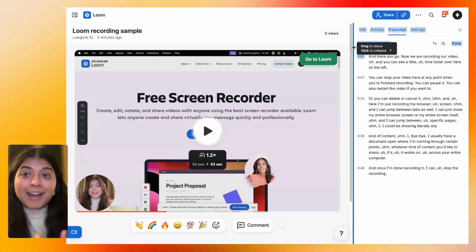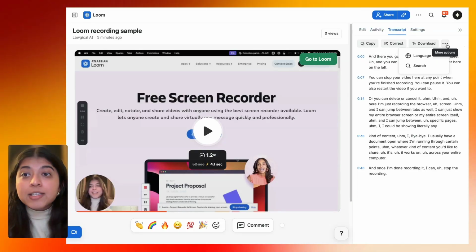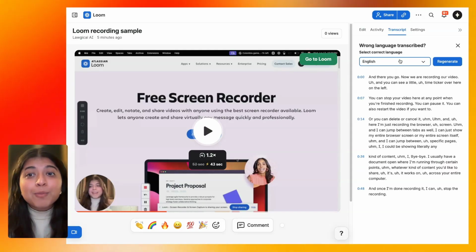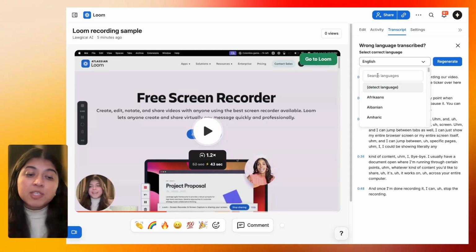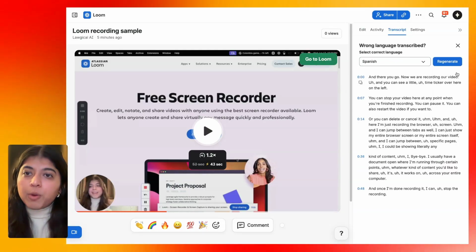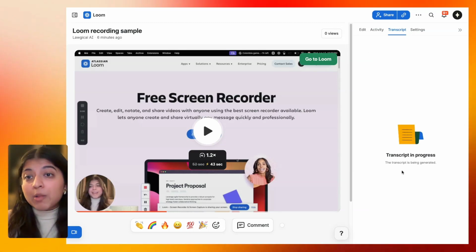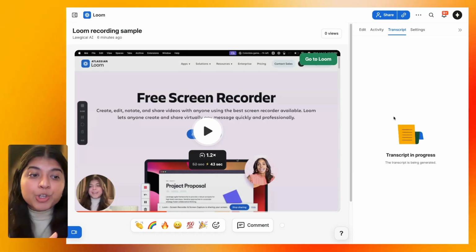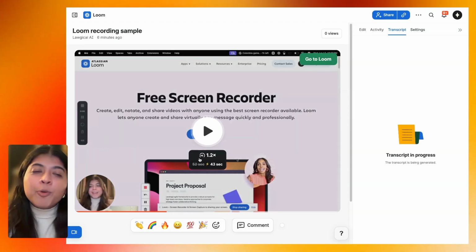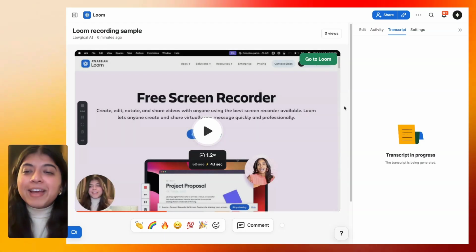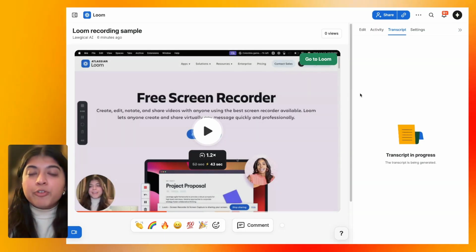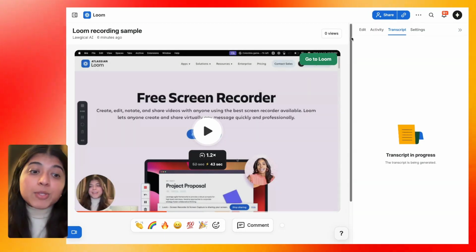You can also come in and edit the transcript if you'd like. And I believe you should also be able to change the language. Let's say you have Spanish-speaking clients. You want to click on Spanish and regenerate. It takes a while to generate, but it's super helpful if you want to support different languages as well. Unfortunately, it doesn't change the audio, but at least it will change the transcript, and it's helpful for people to follow along. Yeah, so that is Loom.